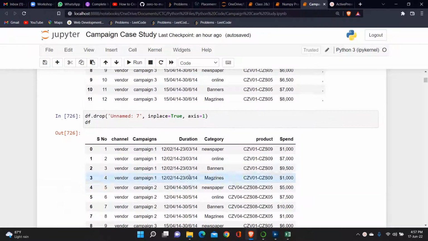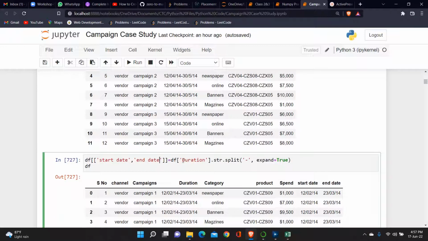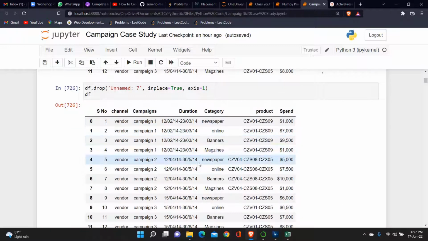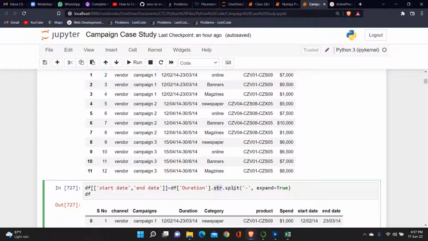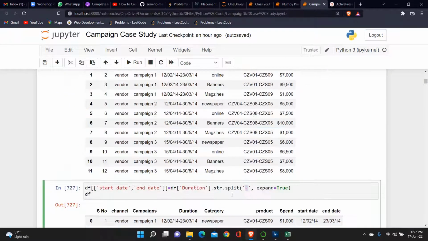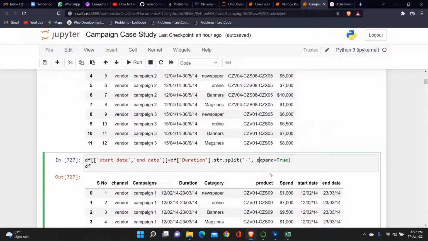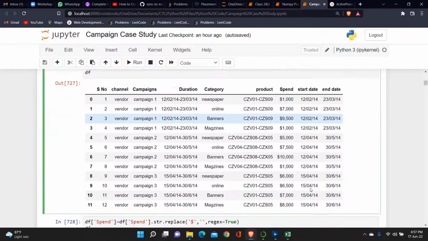So it will create the new columns, start date and end date, and it will take the value from the duration. It will take the string and split it wherever there is this hyphen, which I have provided in the single quotes. Wherever there is a hyphen, it will split there, and expand equals True. So it will do the same thing as split text to columns. Start date and end date are separated by this hyphen which we have here. Okay, so this is the way in which we have done this.